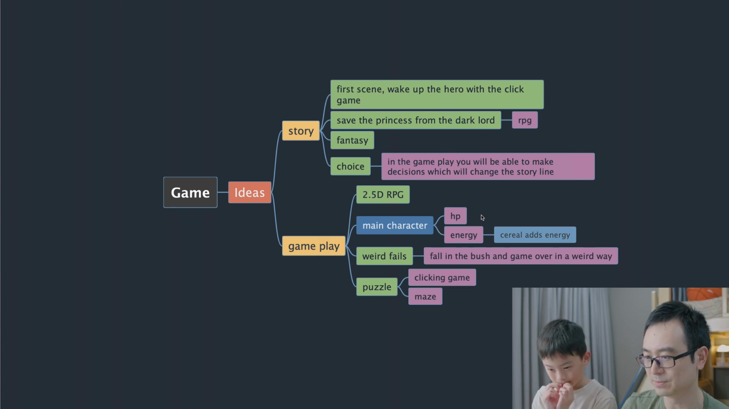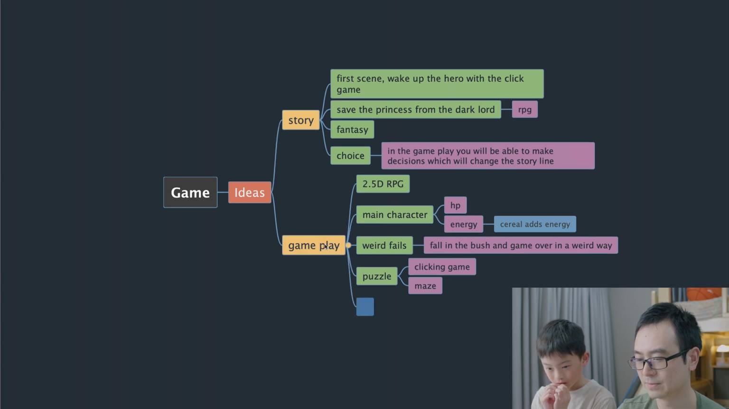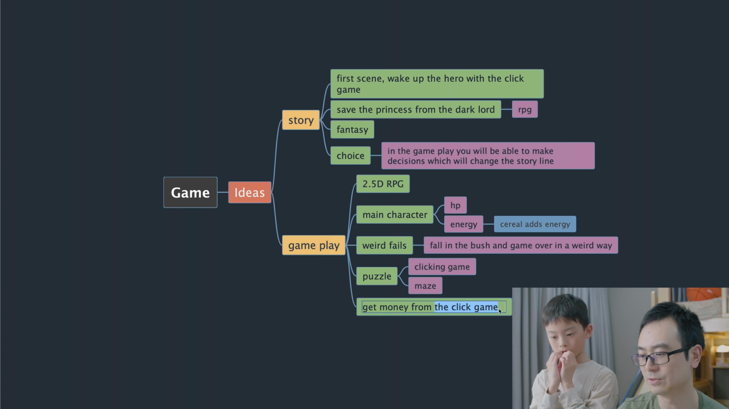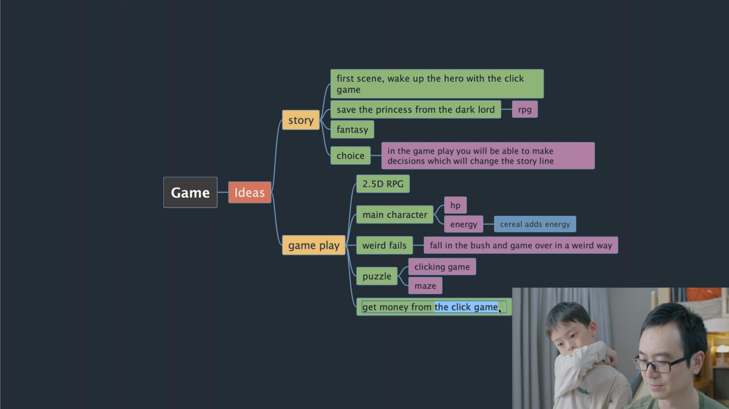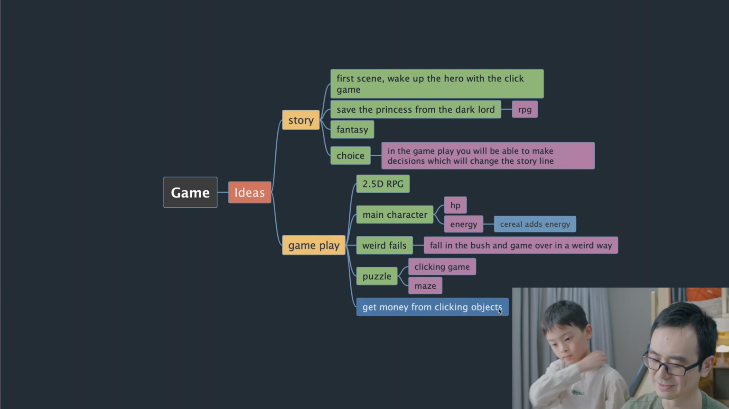So maybe you get money from the click game. Yep. Get money clicking objects. Okay, or you just get money from finding stuff in the map, maybe? No, just clicking objects, boxes. Let's see how that goes.